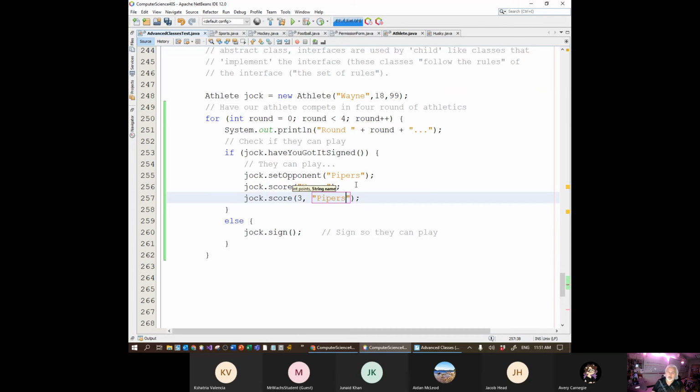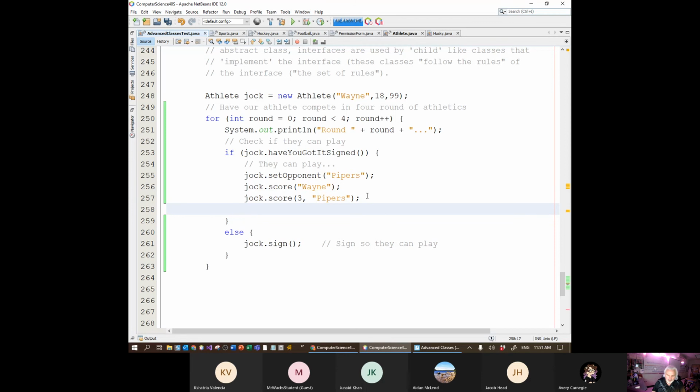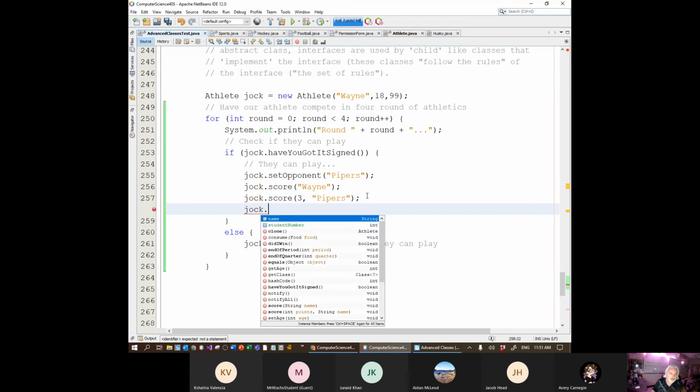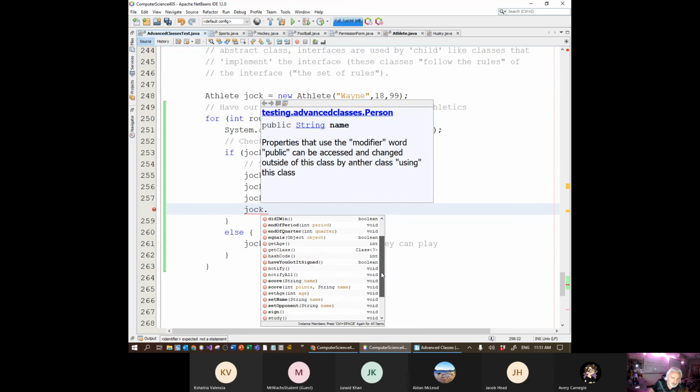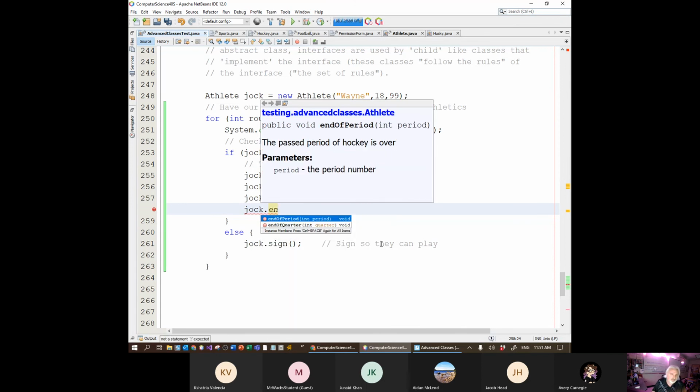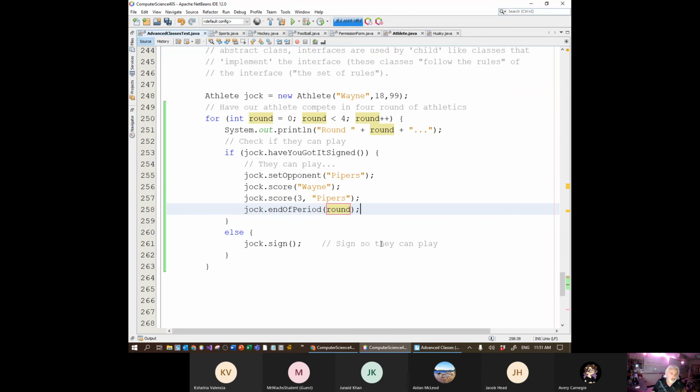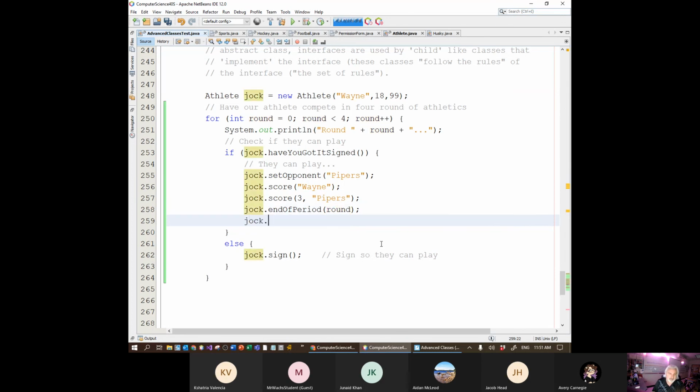Okay. And actually, let's switch that. Let's have Wayne. No, that doesn't make sense. Pipers score 3 points here. Okay. Let's have our jock dot. What other methods could we incorporate? Well, we can score. We can do all kinds of cool stuff. But let's have it be the end of the period for this round. Have it be the end of the quarter for this round. And let's run that.